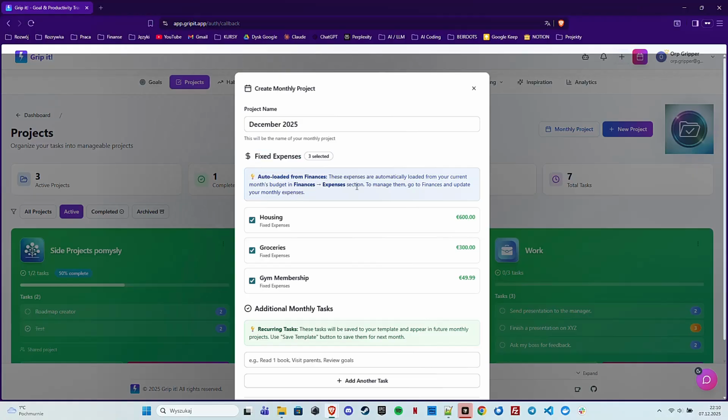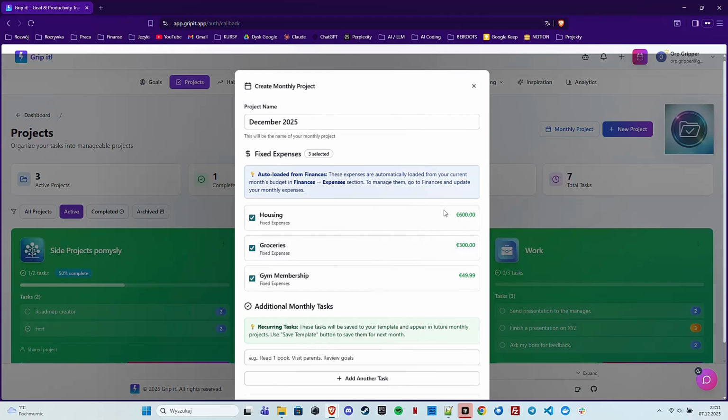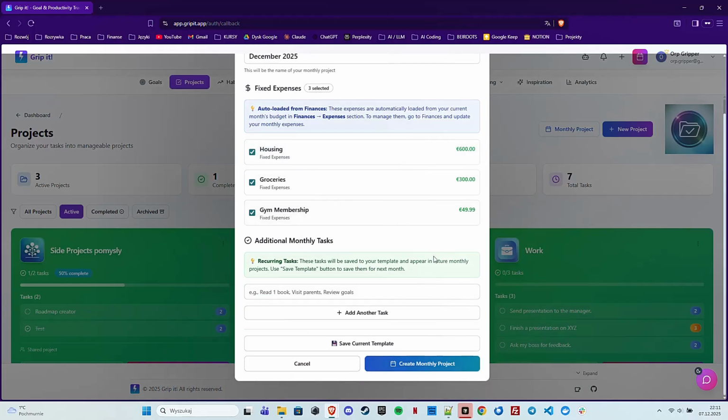Notice it says Auto-Loaded from Finances. These expenses are automatically imported from your current month's budget in the Finances section. Here you can see housing, €600 monthly. Groceries, €300 monthly. Gym membership, $49.99 monthly. These are all checked, meaning they'll appear as tasks in your monthly project.